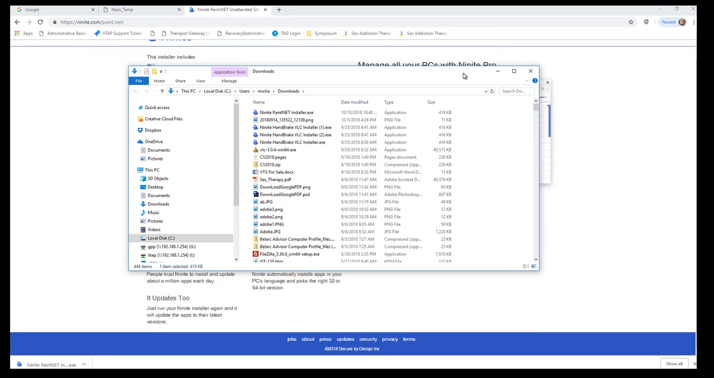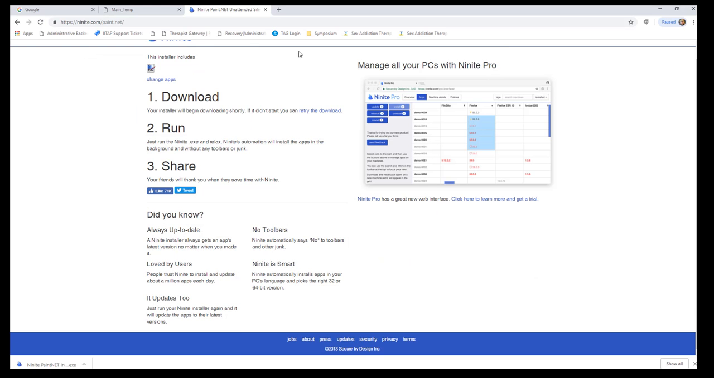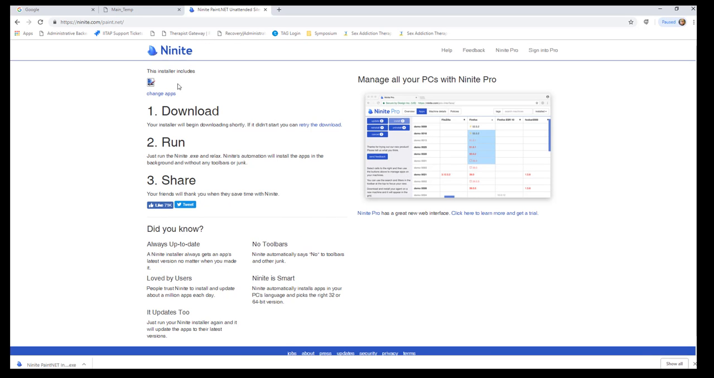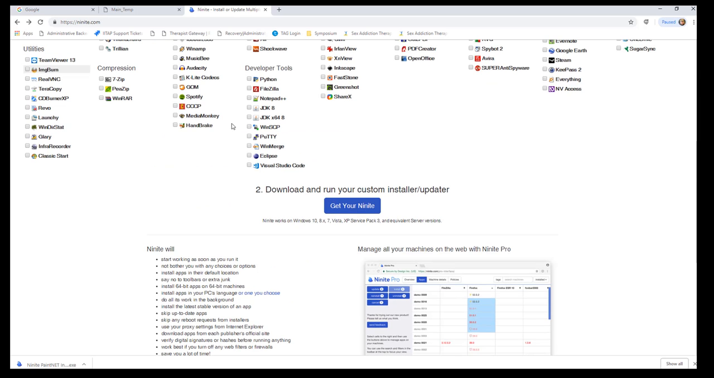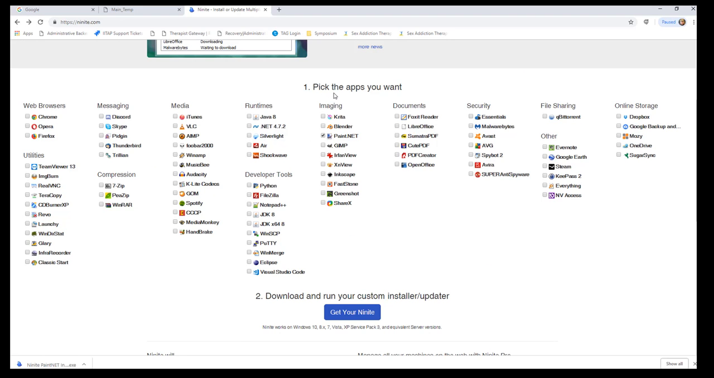One thing I want to tell you about using Ninite, these are open source software, so that means that they're free to use, but Ninite scans all of them and does not put any third-party applications attached to them, so this is a safer area to find those applications.